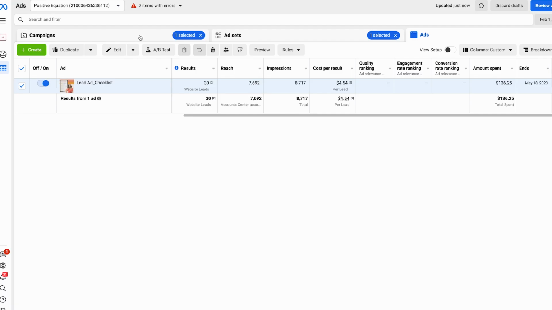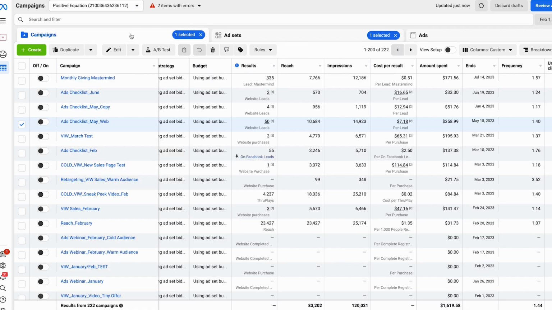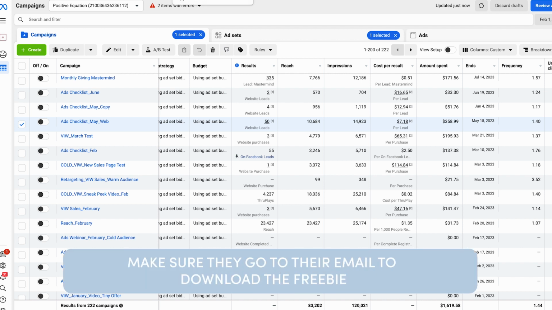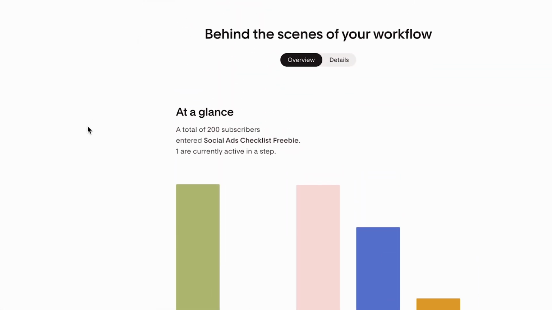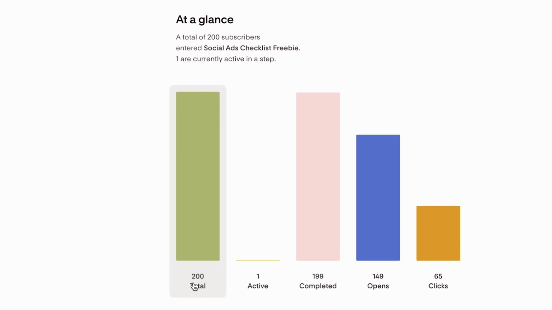What I do want to also share is what's amazing when you have something that is a value add, and then you want to collect their email. Make sure that they have to go to their email to be able to download that freebie, because you want them to get used to opening up your emails. This is a look at, I have 200 people total that have downloaded this ads checklist freebie.